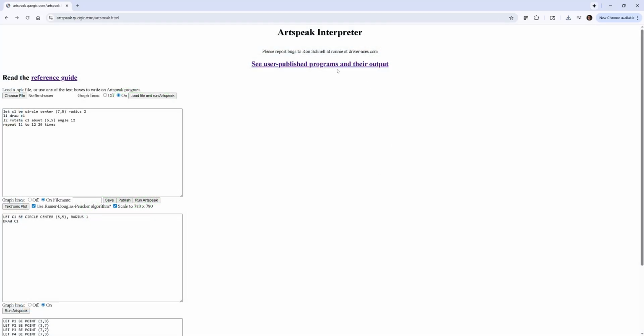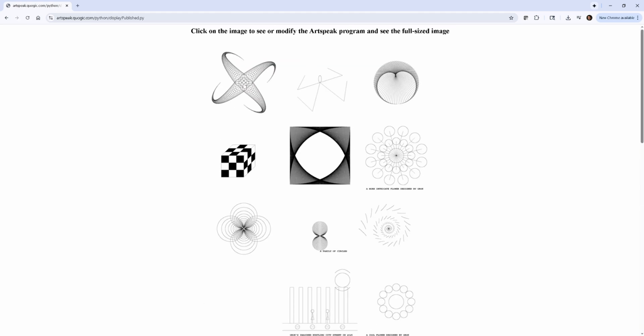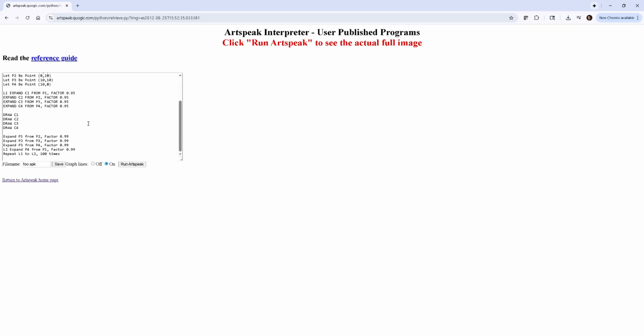Let's go back to the user published programs. Take a look at this starfish looking one. I like this. It's sort of 4 circles, and then you have these imaginary points on the 4 corners of the screen, and you have a loop here that expands, which is really reducing the circles from each of the points by 0.95. So it's making them a little smaller, draws them, and then it actually changes those imaginary points, reduces them by 0.99. It does this 100 times.